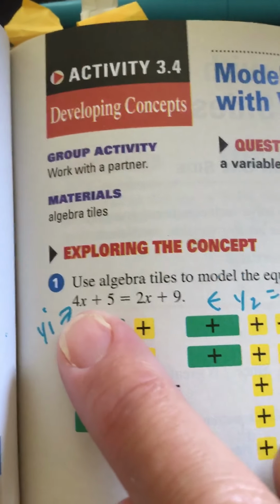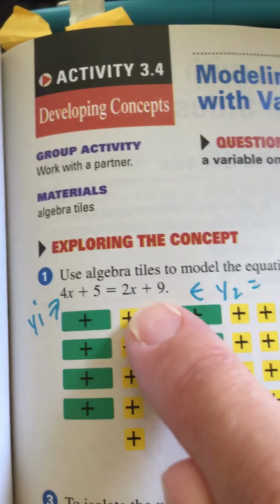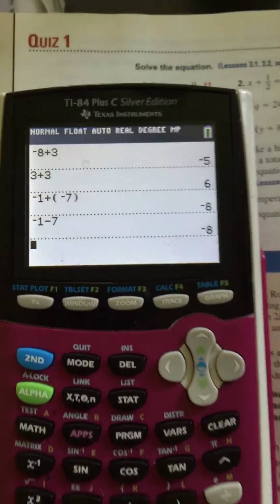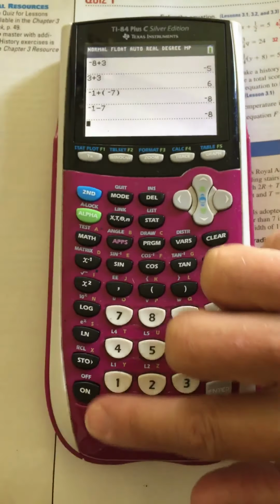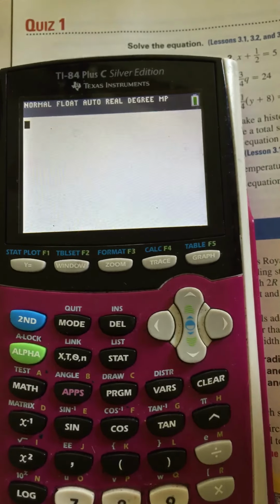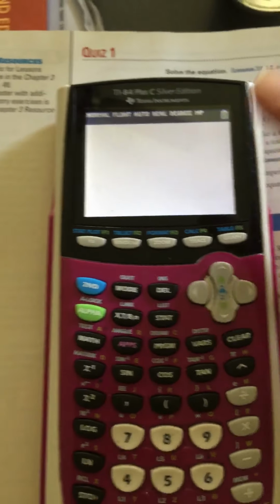Okay, so here is the problem that they have. 4x plus 5 equals 2x plus 9. And we want to know what x equals, okay? And we're going to let our calculator tell us. So first I turned it on. There's the on button. I have a bunch of stuff in here. I can clear it out if I want a nice clean screen, but it doesn't matter, with the clear button.